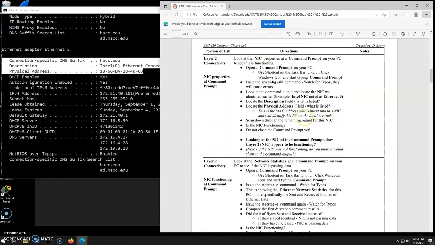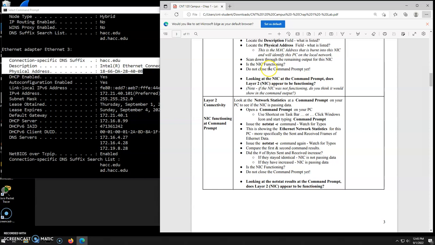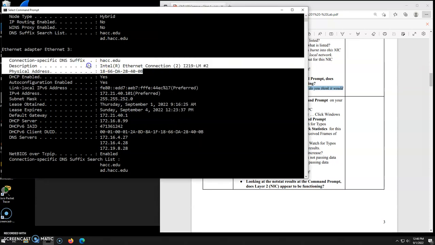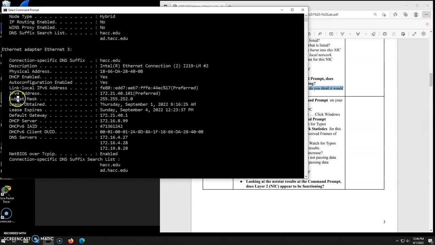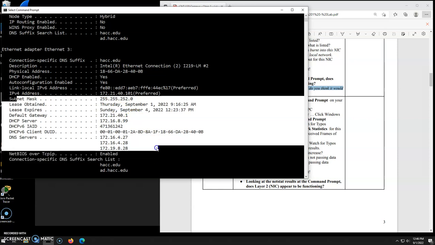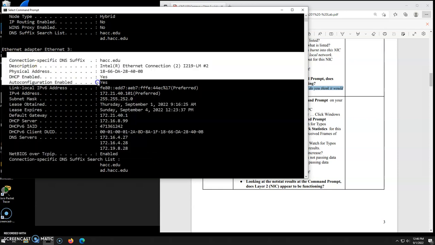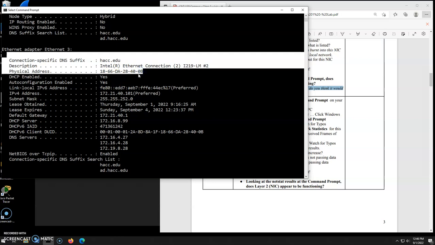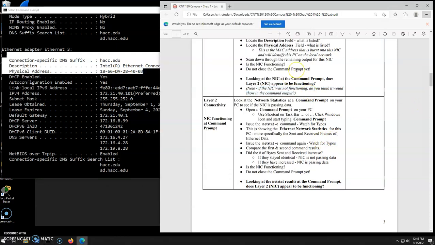Well, as I have this here, do I know if this is working or not? Looking at the command prompt, is this NIC functioning? I put a note here: if the NIC was not functioning, do you think it would show up in the command prompt? Usually not. So if I'm seeing this and I'm seeing information about it, and I'll look at this a little bit later, I see all this IP address information down here. If I'm seeing all that, that's a clue that my NIC is functioning. So there's looking at my network card, my NIC, at the command prompt.